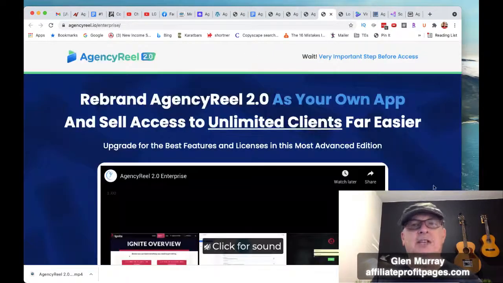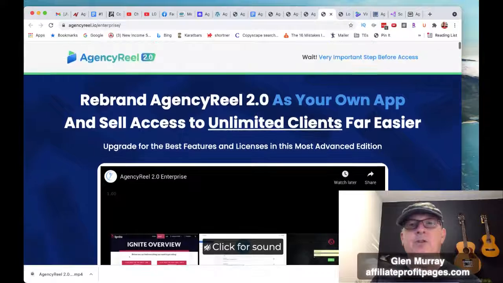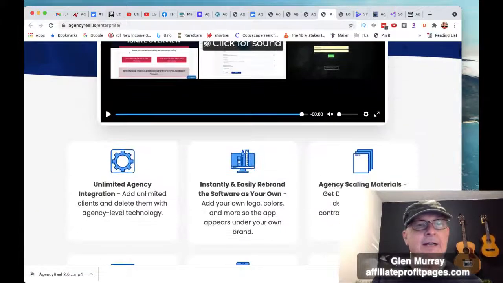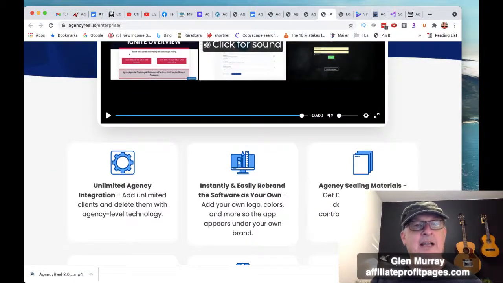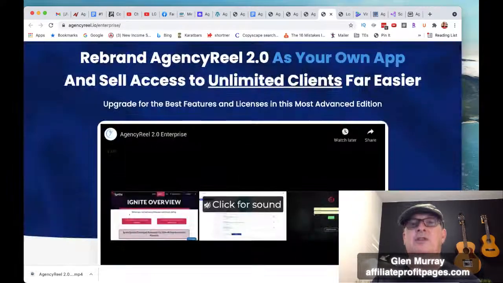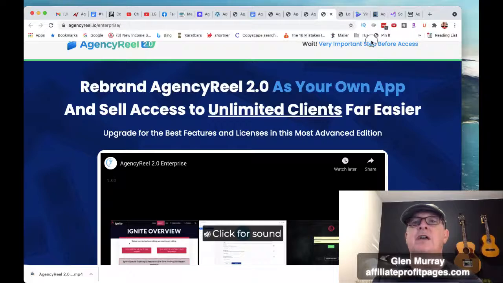The next one is the Enterprise. You basically create this as your own app and sell access, so you can actually create accounts with it and give your clients accounts so they could run their own social media accounts. So that's pretty cool. Unlimited agency integration: add unlimited clients and delete them with agency level technology. Add your own logos, so you're going to be able to brand it all to yourself.